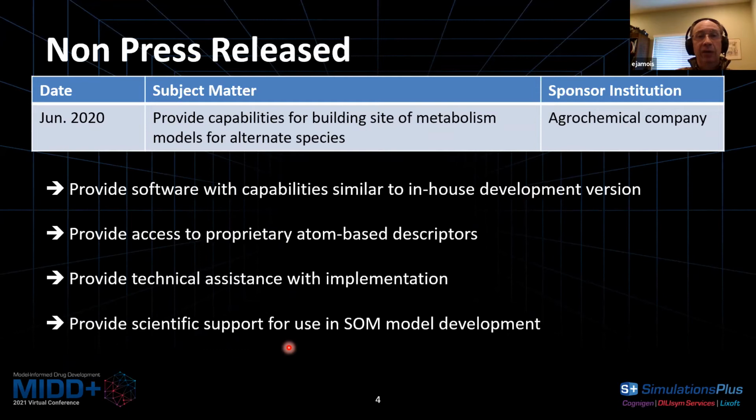Back in June of last year, for an agrochemical company, we provided some capabilities to do the same kind of model building that we do internally for site of metabolism models. It's just that these capabilities are not standard in Modeler, which is the tool that we have for building models. So in this case, we enabled the company essentially with the same capabilities that we use in-house to develop our site of metabolism models.